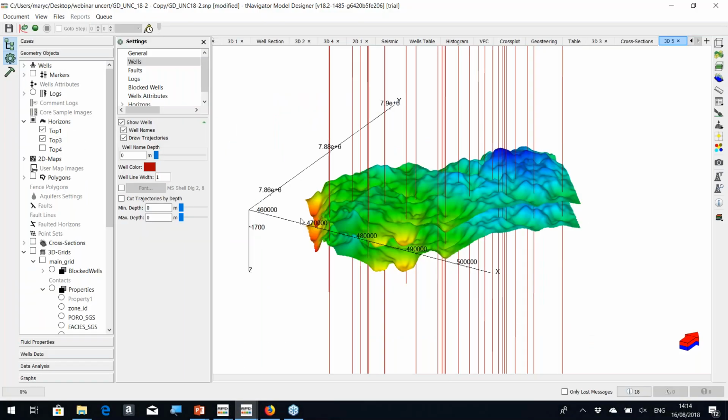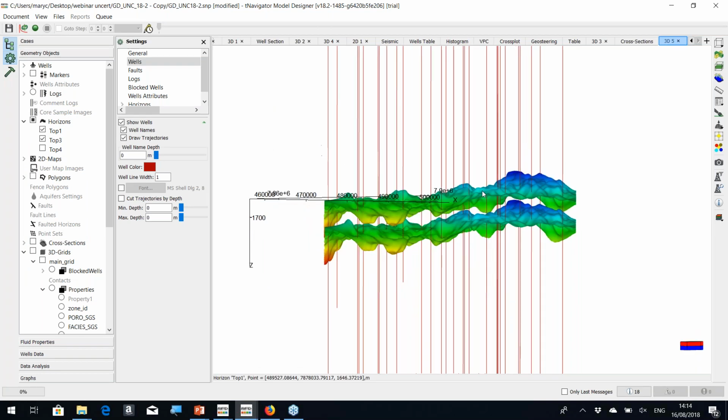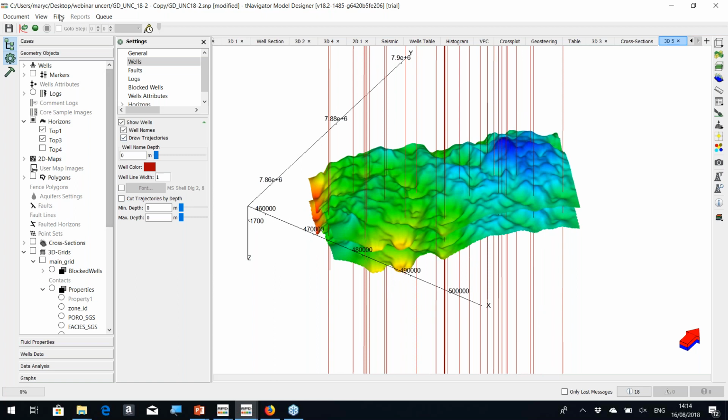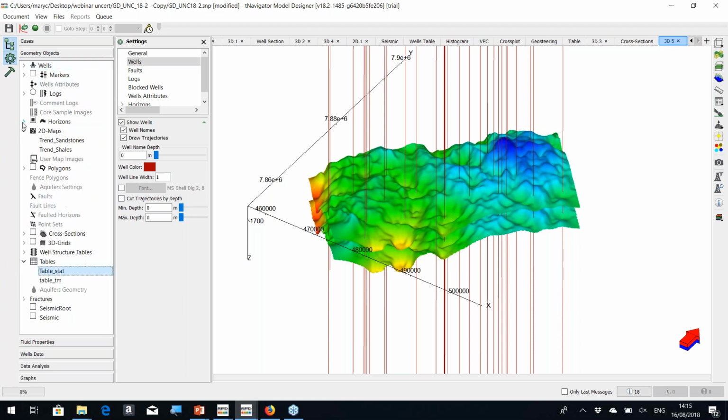Okay, so welcome to the Geology Designer. This is the interface of our Geology Designer. What you see here is that on our left, we have a few tabs. The main tab here is this geometry object. Any information you bring into tNavigator, any data you import into the project or create inside the project, will all be stored within this geometry object panel. So here I have my wells, my markers, logs, polygons, 2D maps, horizons, and even my model that I will be creating or have created.